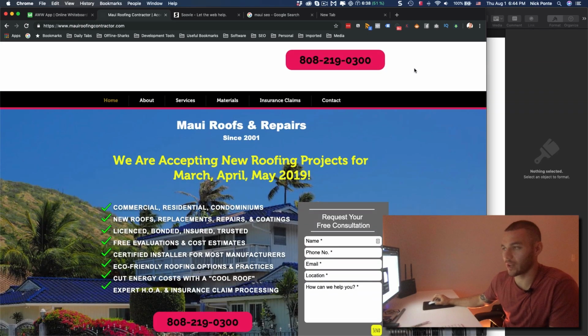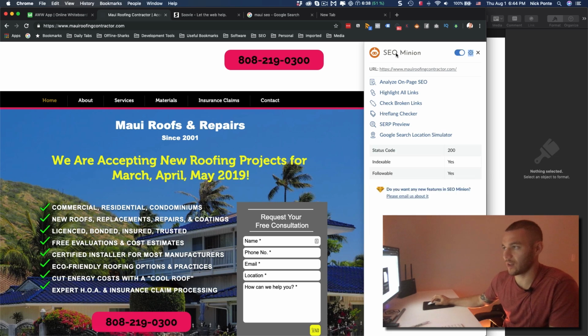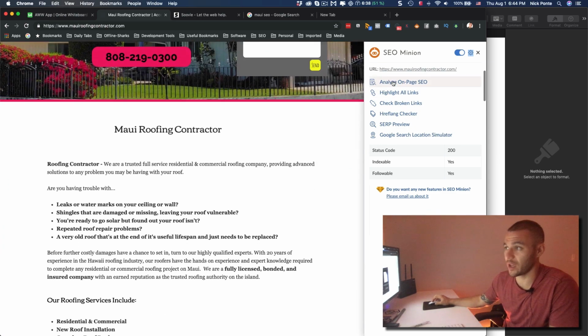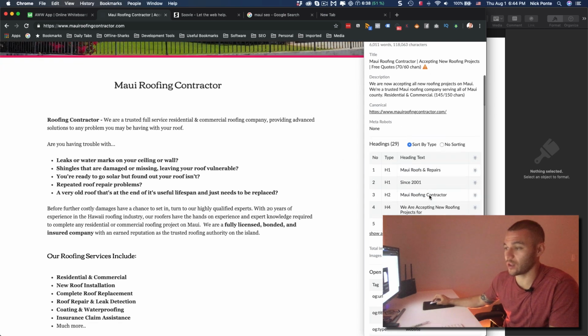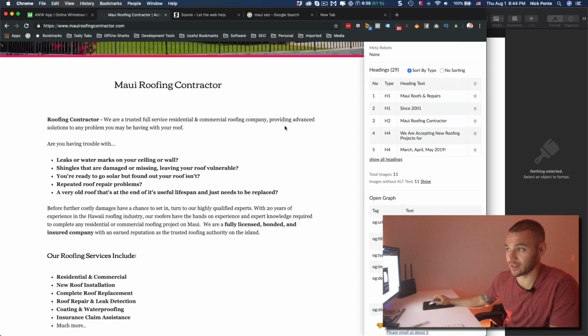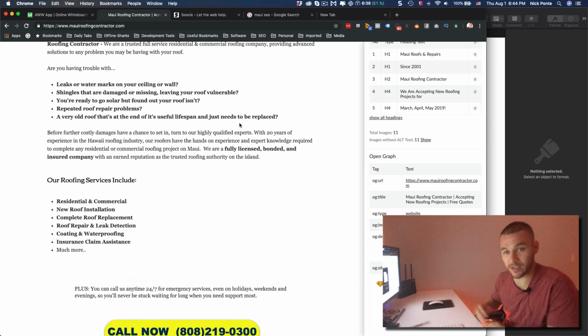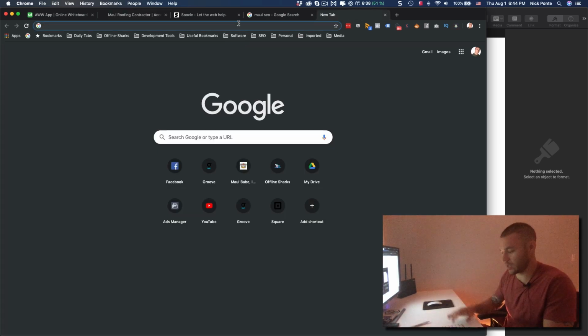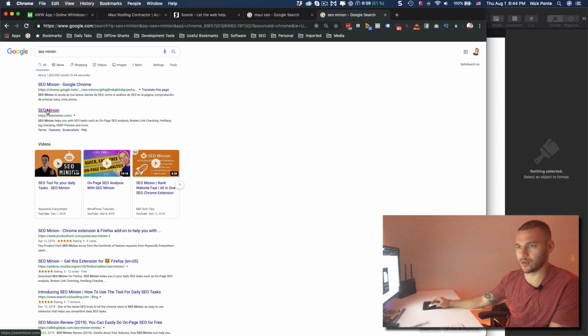Now, I have a tool that I use, and it's called SEO Minion. And you can see it at the top of the page here. It's also a free extension. What you can do is run an on-page SEO checklist, and it'll tell you what you need to change on this site to have better SEO. So if you want to do better SEO for your website or a client website, go ahead and download the SEO Minion extension. It's free, and it's a really, really great tool.